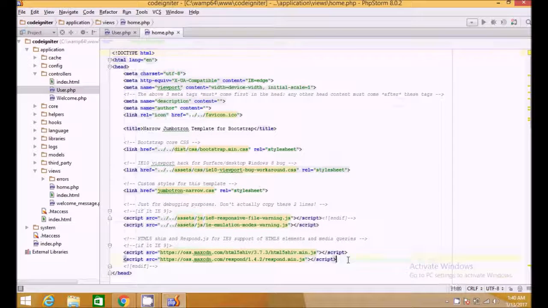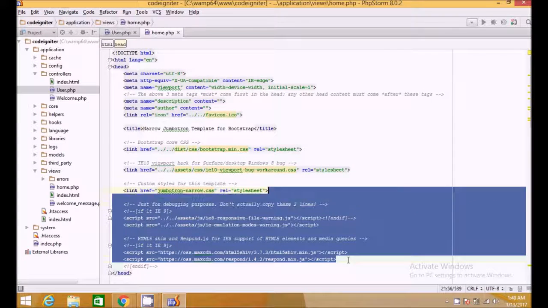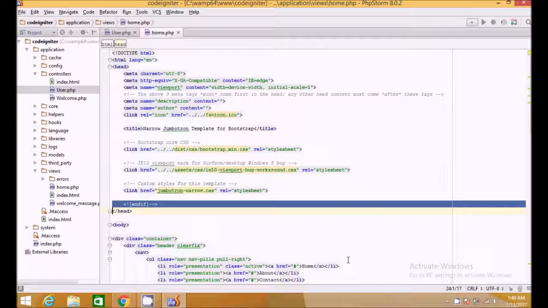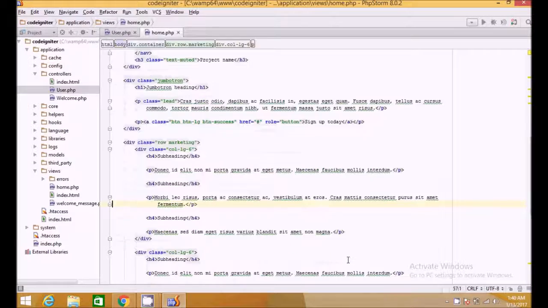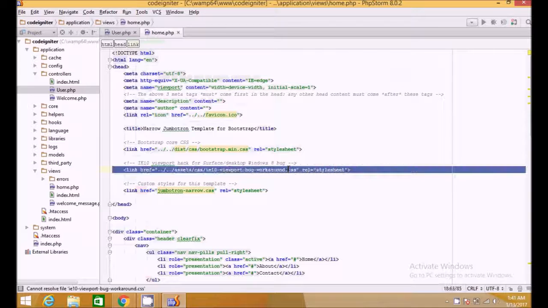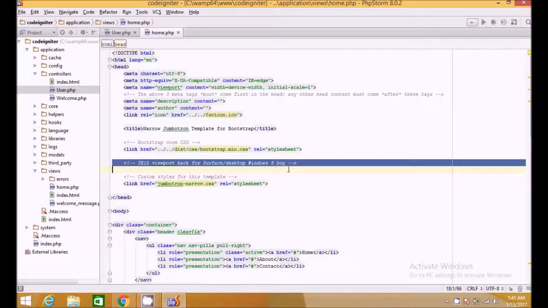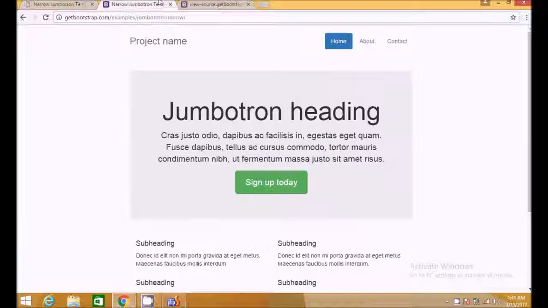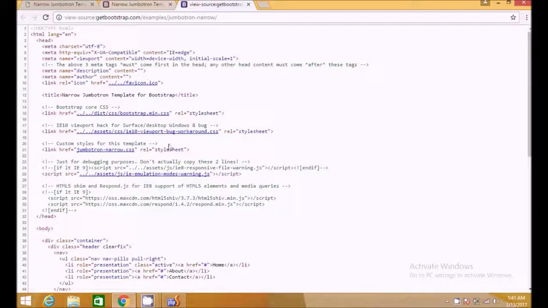We actually don't need this, it is for IE10. We are not using Internet Explorer in 2017, at least. We also don't need this, but we need the CSS files. Here we have the CSS files. If we see without this, what we get is just the HTML. So if we want to load the CSS file, how do we do it? Just click the CSS file and copy it into our code. So this is the CSS file.